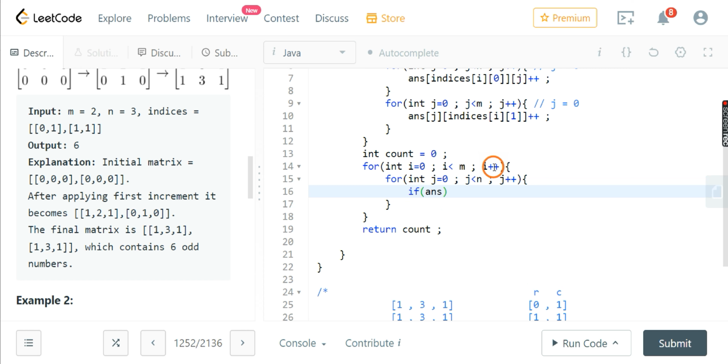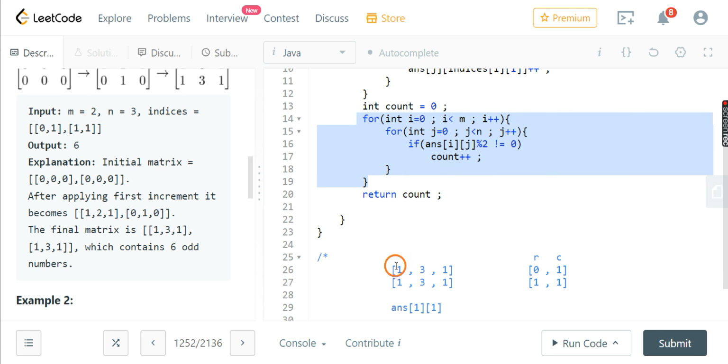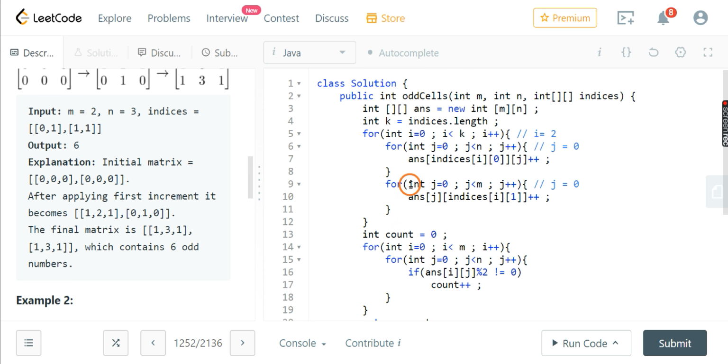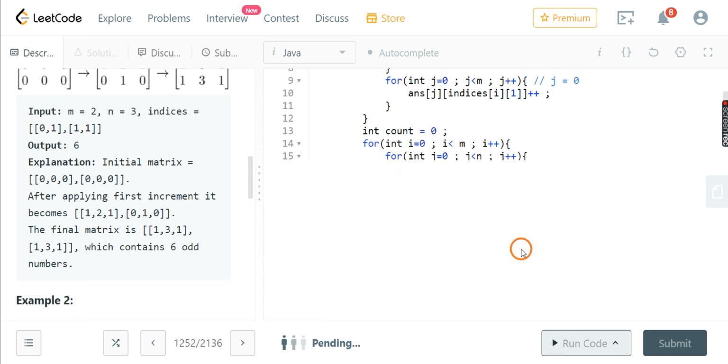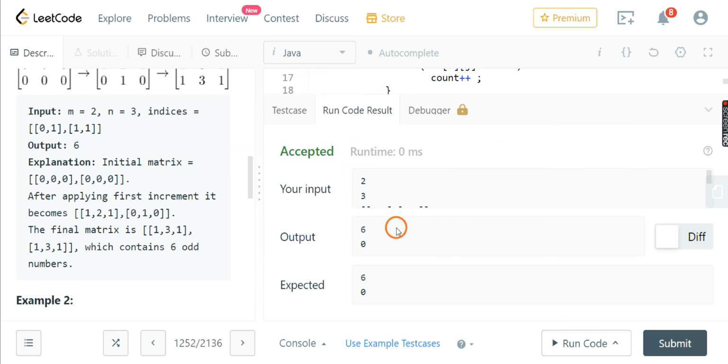If answer at I comma j modulo 2 is not equal to 0, then we will increment our count. So what this part is doing is going to every index and checking whether it is even or odd. If it is odd, our count will be incremented, else our count would not be incremented. So we are done with our coding part. Let's try to submit this. Okay, let's check. Okay, so let's submit this.